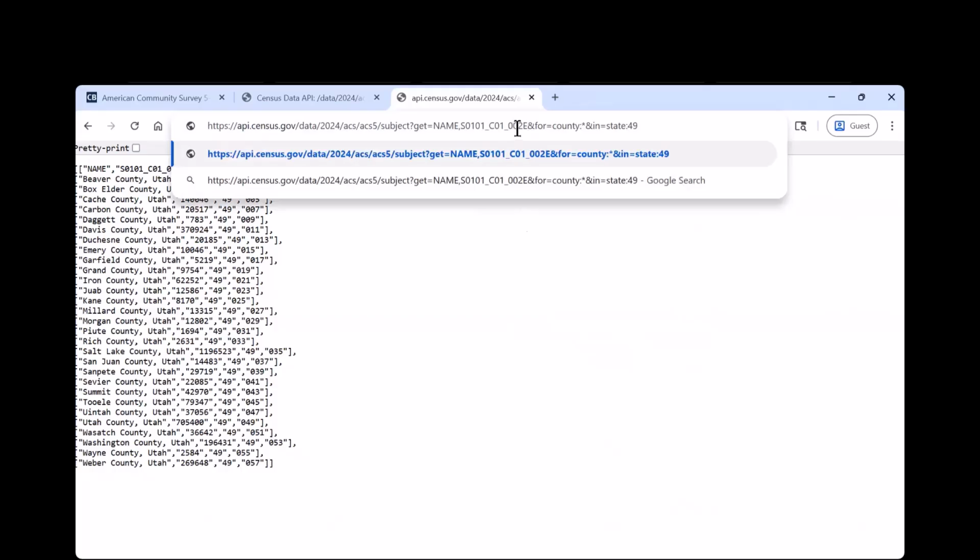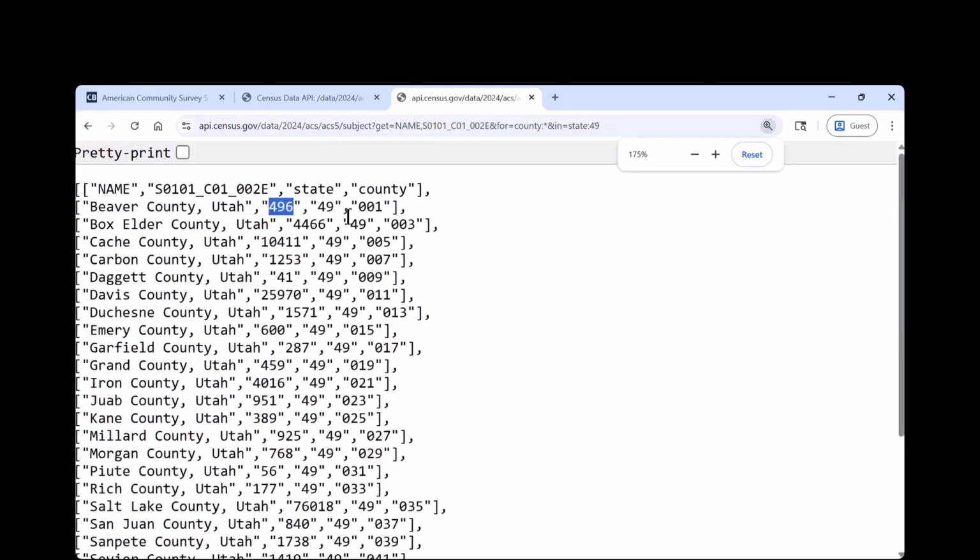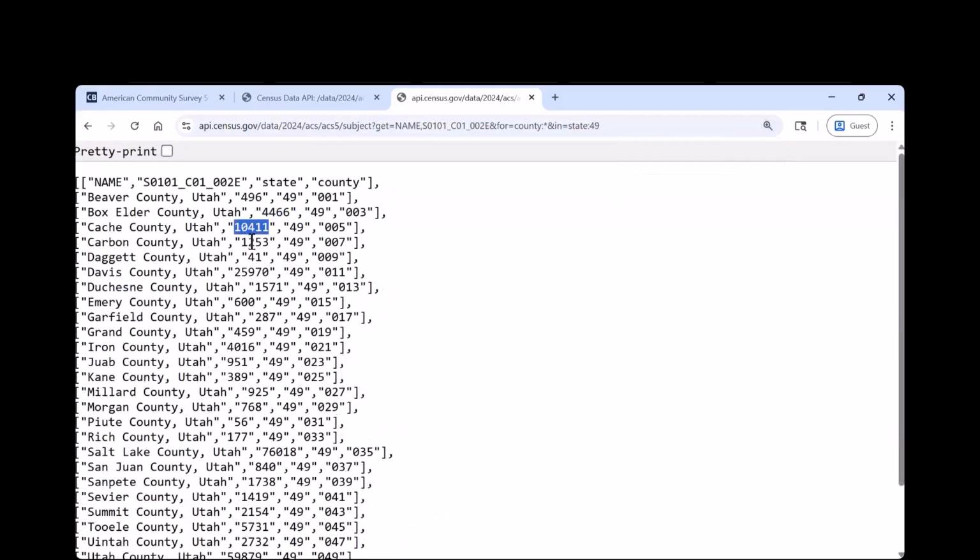So really all that changed there was changing the 1 to a 2. So that's another way you could edit the data there. When I add this variable in, I like to hit enter and make sure it's working. And it looks like it did. Now we are seeing the estimated population for those under 5 years old for every county in Utah.